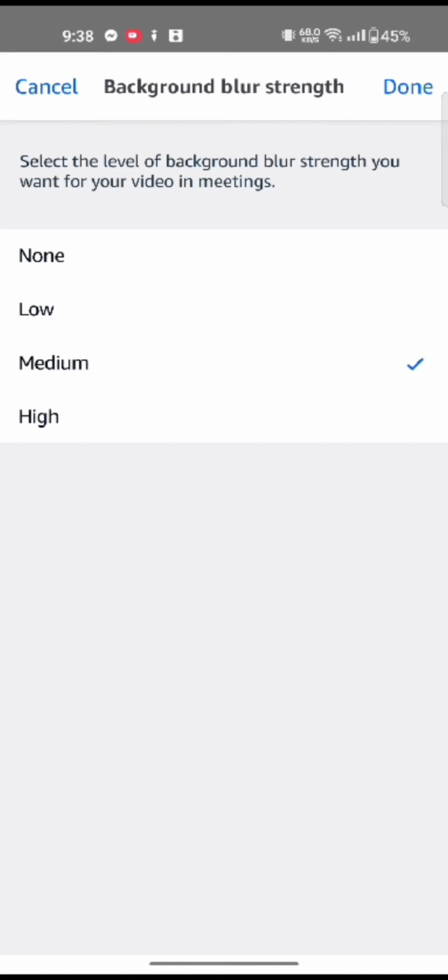This is how you can blur background on your Amazon Chime meetings quickly and easily, just in few steps.